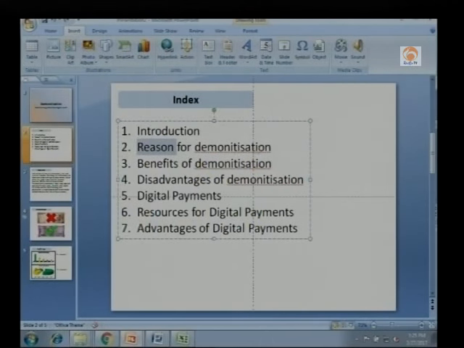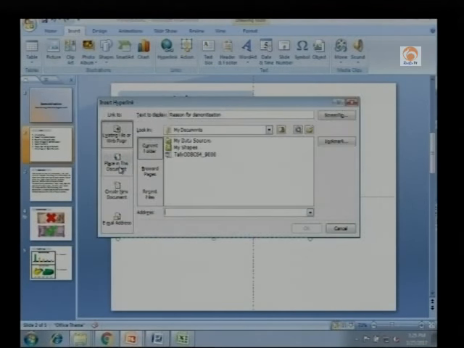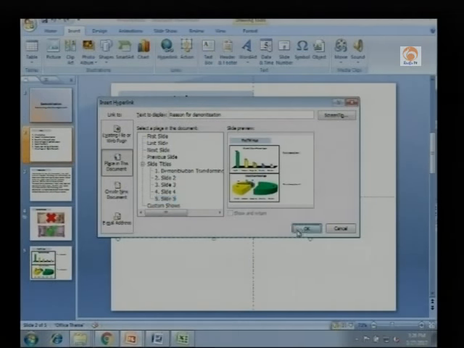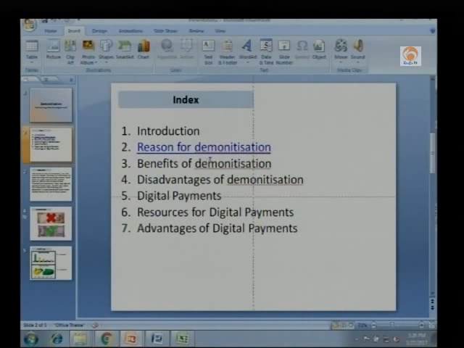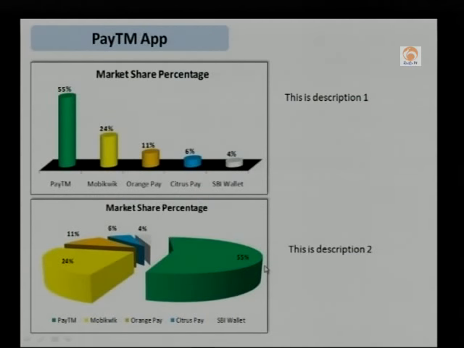So let me select all this, right click, hyperlink, place in this document. Now here I need to decide where I want the person to go. You see all these slide titles, I haven't put a slide title by default, that's why it's not showing up. So I say slide number 5 and I say OK. So automatically it will get underlined. If I go to the slideshow mode, if I click here, it will take me to slide number 5 directly.